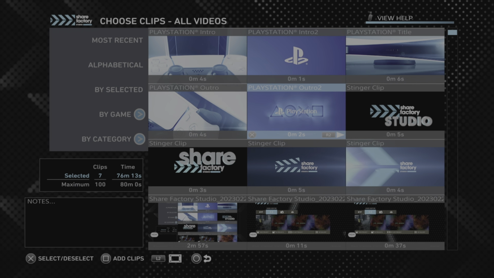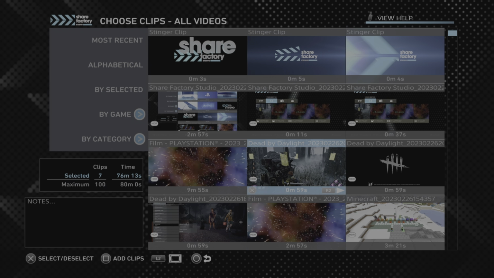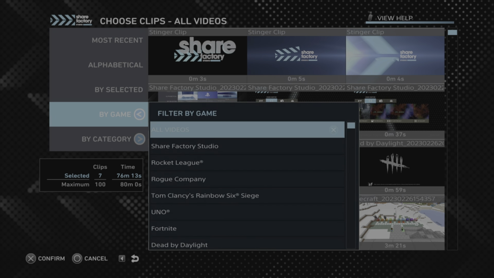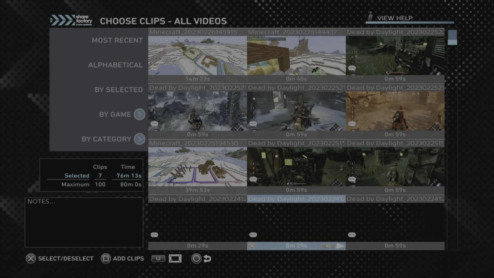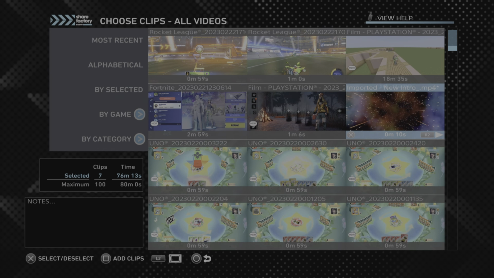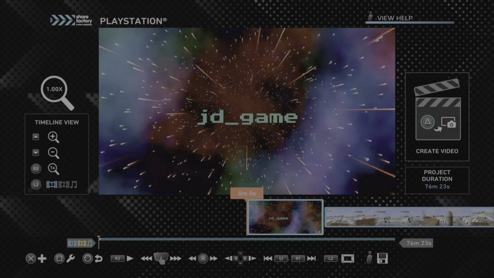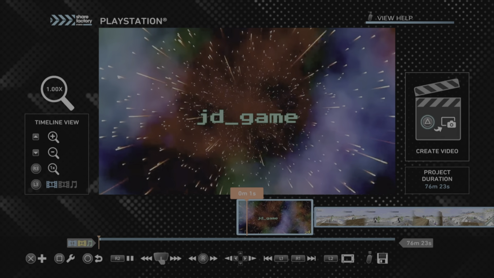So we'll click on Add Clip, and it brings us to that menu that we were brought up to earlier. Once again, you can filter by game, you can select, or you can go by category. There's a bunch of different things. But in my case, I'm just going to go down and find the clip. All right, there we go. So I found it. Once you find it, you got to click X. As you can see, it's selected, and square to add. And just like that, we added the intro.